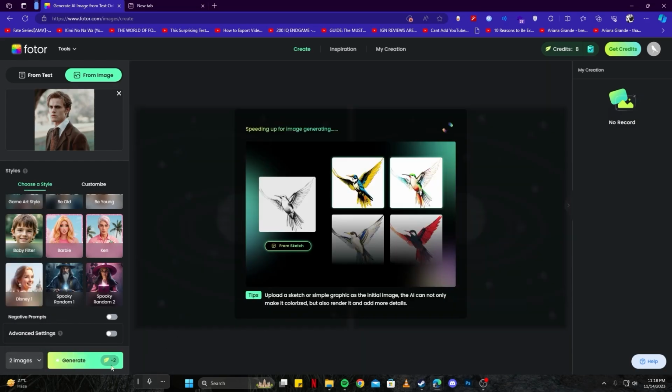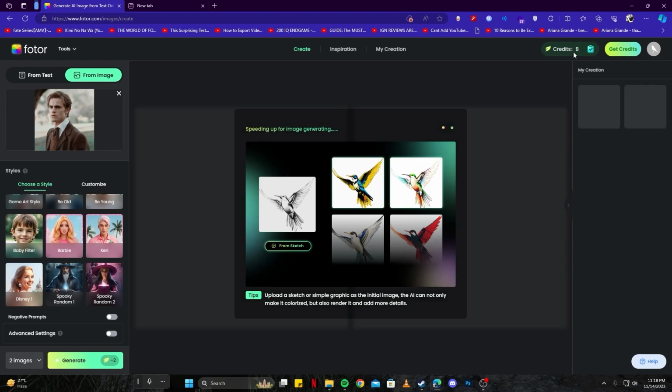Do note that it is going to take 2 credits, but we only have 8 in the free account, so you might be careful when making images on the free version. So you can consider upgrading it.